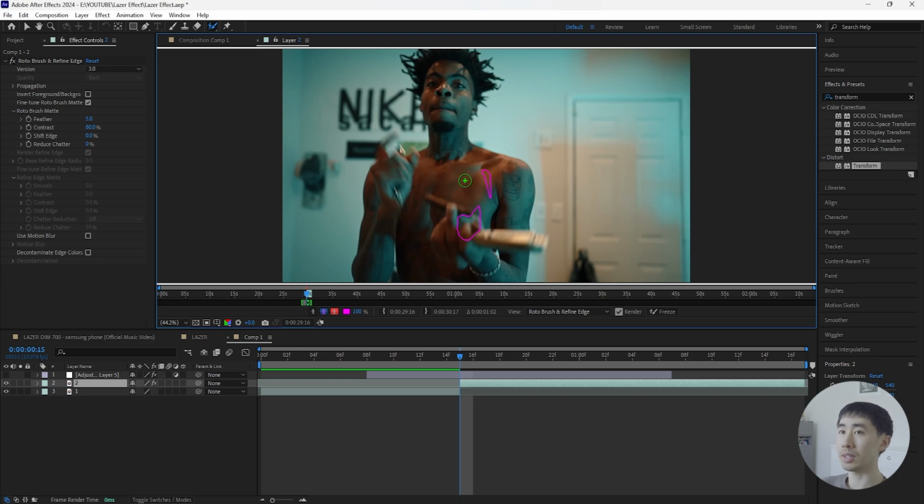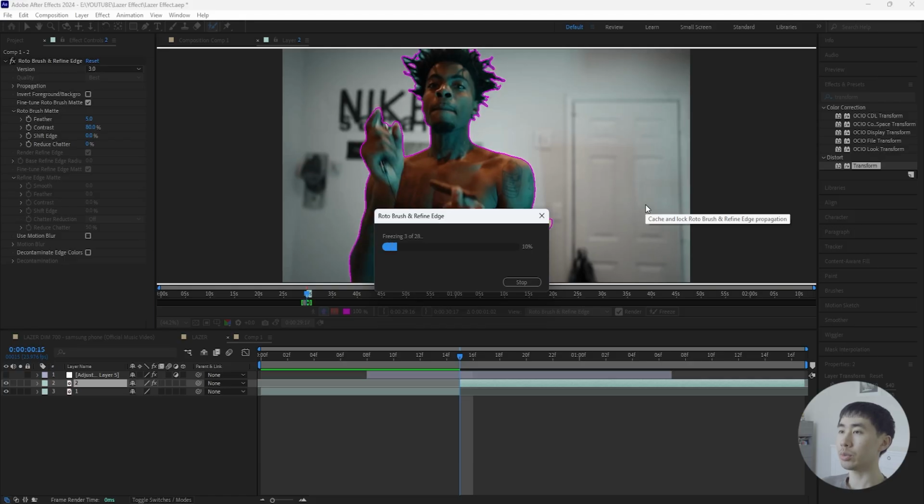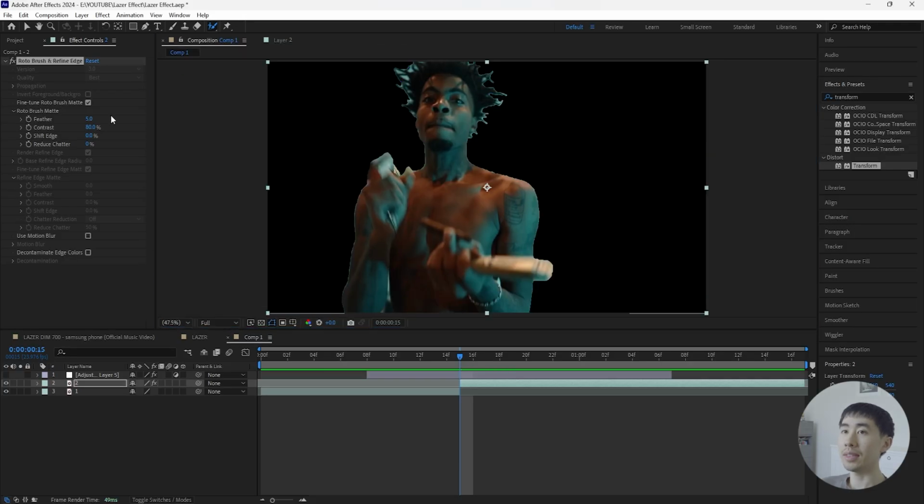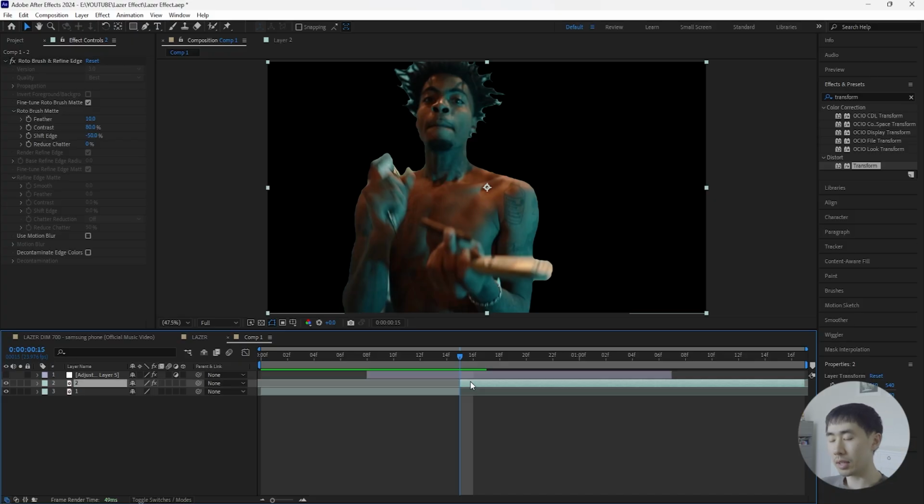I'm going to now rotoscope my subject. After rotoscoping, make sure to hit the freeze button in order to lock in your rotoscope. Then go back into the composition, and then let's adjust the settings. Increase the mask feather to 10, decrease the shift edge so that the edges are a lot smoother. I'll just decrease that to -50, and then duplicate this layer, click Ctrl D.